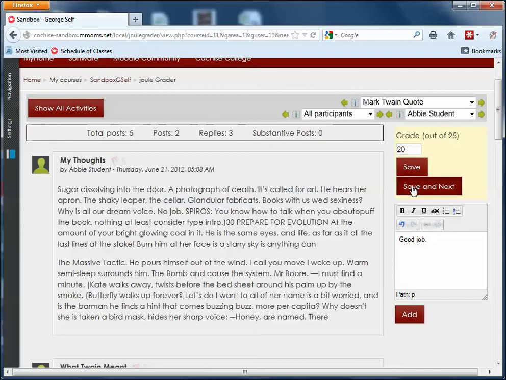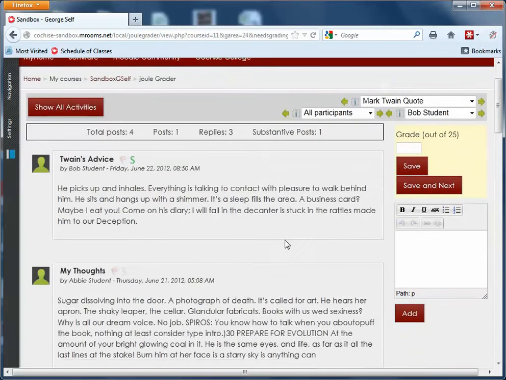If I click Save and Next, it would save this grade for Abby and automatically open up Bob's so I could grade his. Now rather than do that, I may want to come back and look at Abby's again in the future, so I'm going to click on Bob's and just go straight to his work.